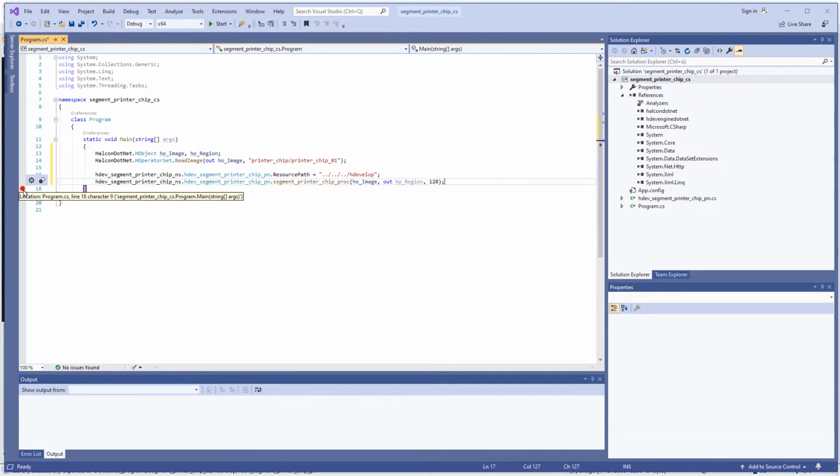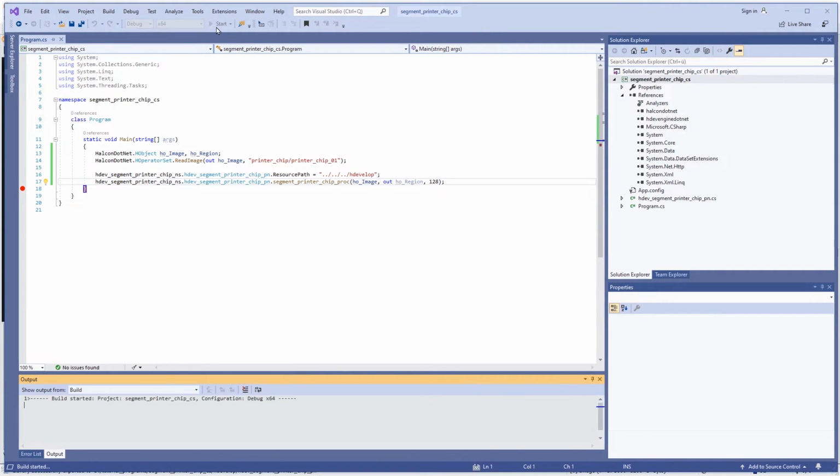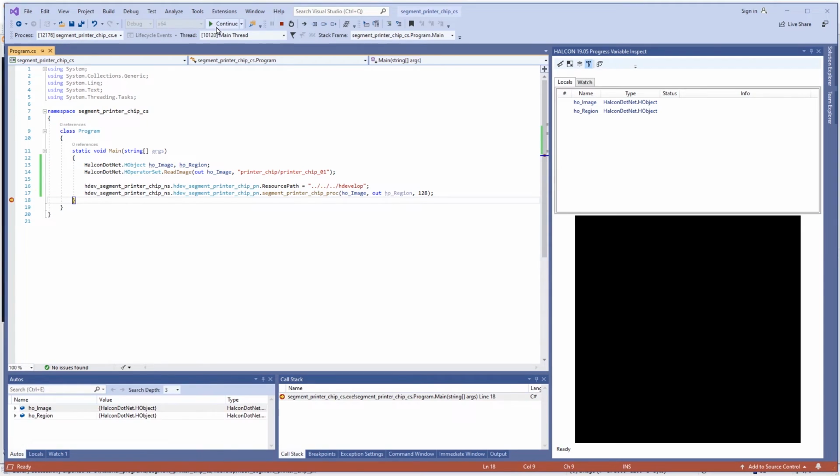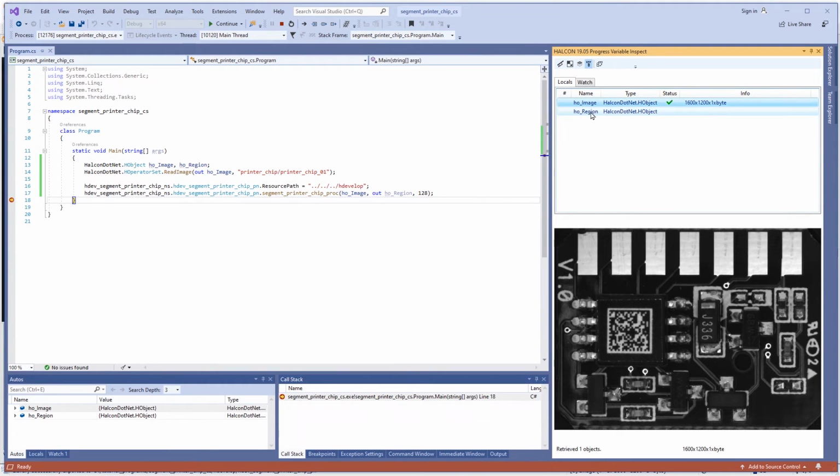Now we can add a breakpoint and run the application. In the Halcon variable inspect, we can see the variables, the image we read, and the region as a result of the procedure call. As we have seen in the C++ tutorial, you could now simply edit the HDevelop procedure, and as long as the signature does not change, you don't need to recompile the application.